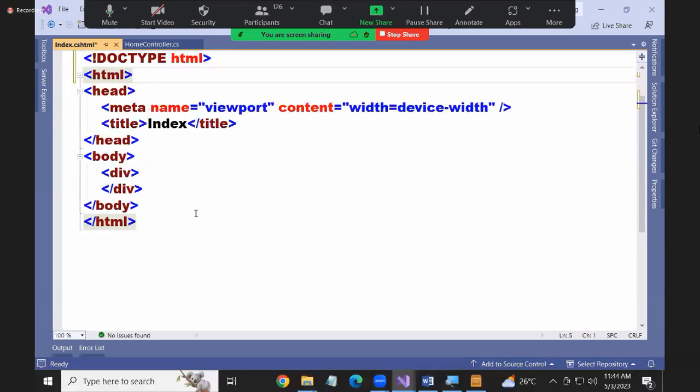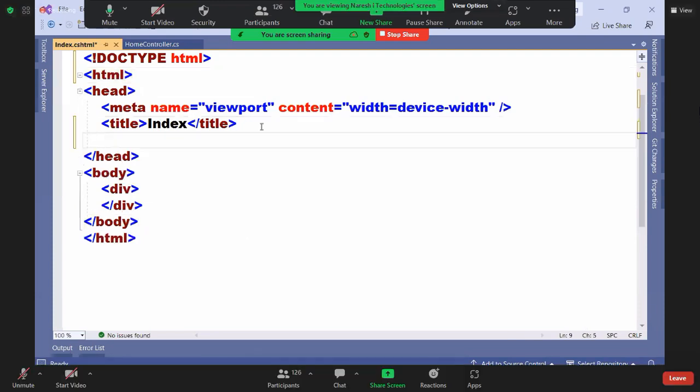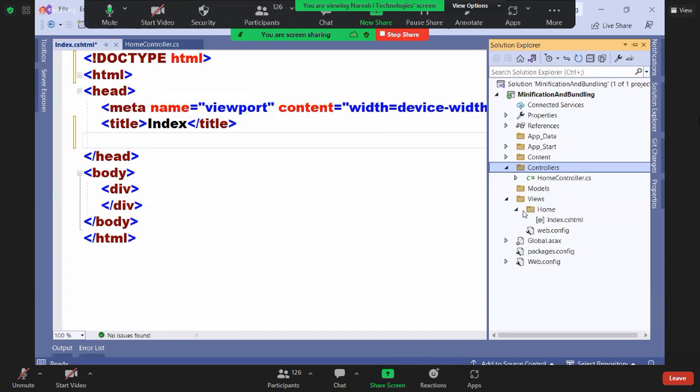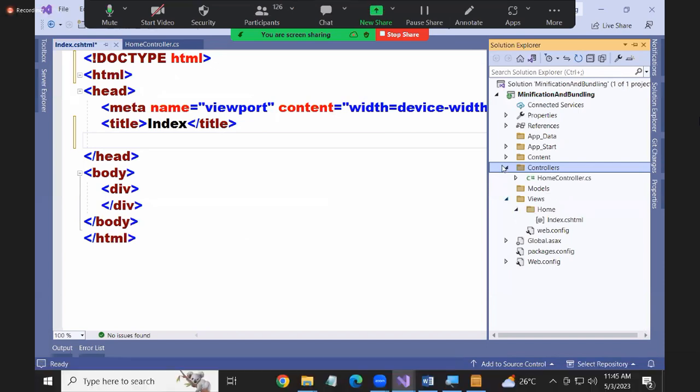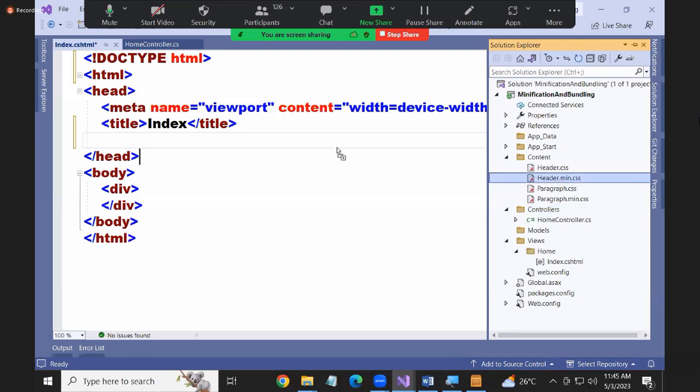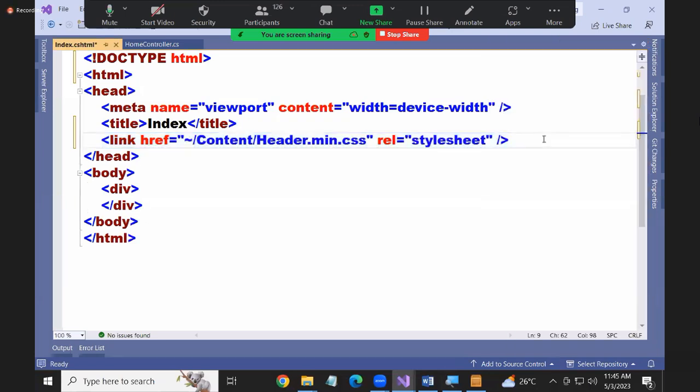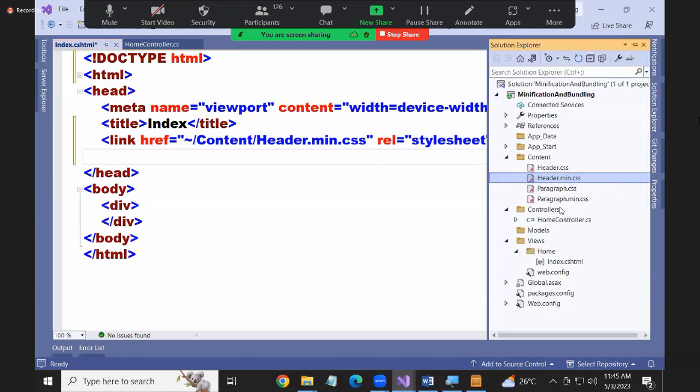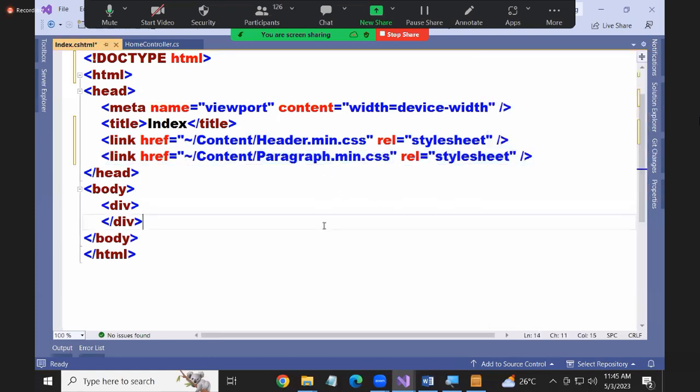Now, I wanted to use the two CSS files here. If you want to use the two CSS files, open here, drag and drop from the Content folder. What files? Header.min.css and paragraph.min.css. It's the same thing we are doing with Bootstrap. Which files did I drag and drop for Bootstrap? The min.css files. Now I'm doing the same thing, dragging and dropping the min.css files. Are you guys clear? Yes or no?